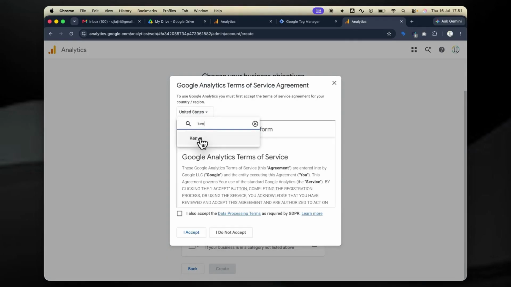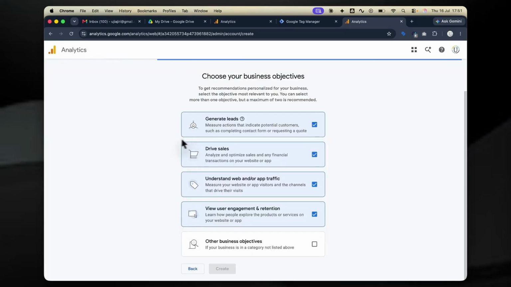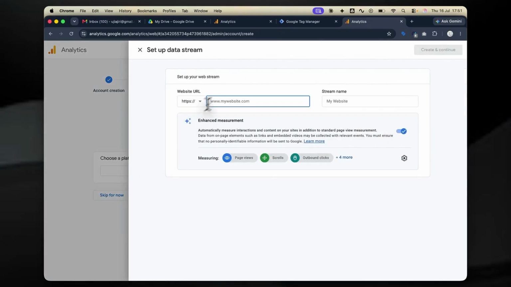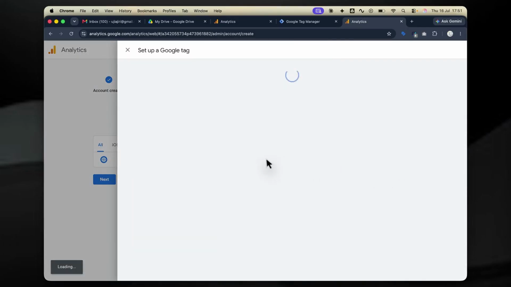Then I want the terms for Kenya. Then I accept. Choose a platform. It's web. Set up your web stream. So this is going to be mabati.ke. The stream name, Mabati. Create and continue. And that's it. We've created Google Analytics. So next it will want us to connect it to Google Tag Manager, but we're going to do that later.